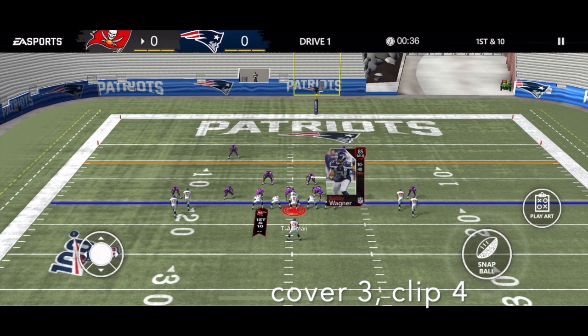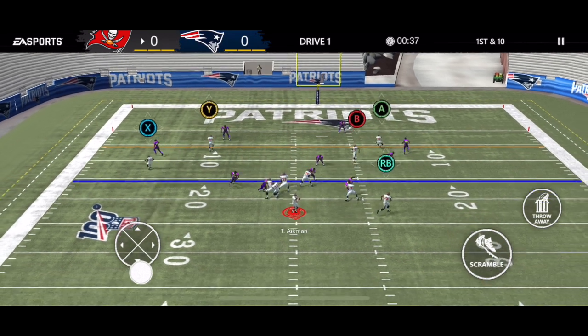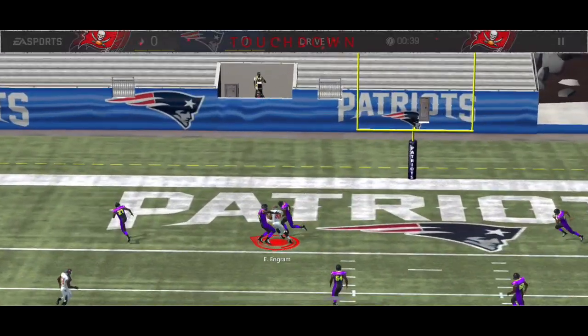Here is another look at the clip. You can see that I'm able to fit the ball into the soft spot between the zone defenses and get the touchdown.